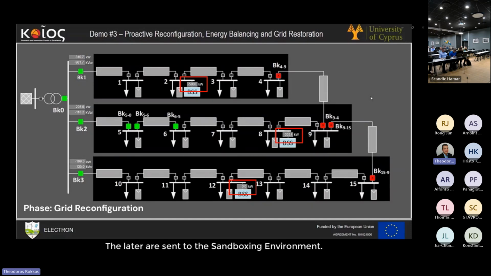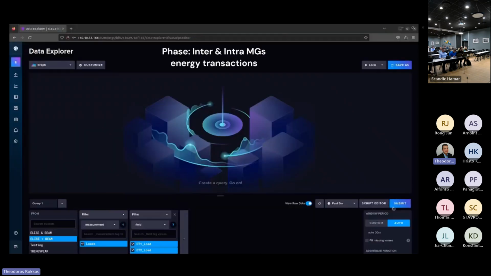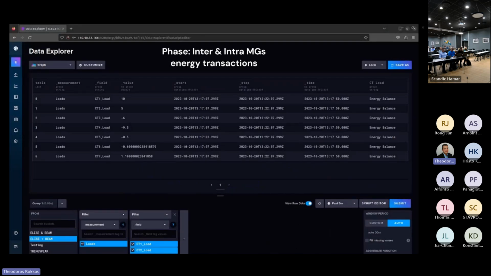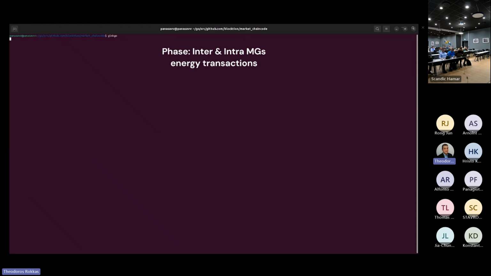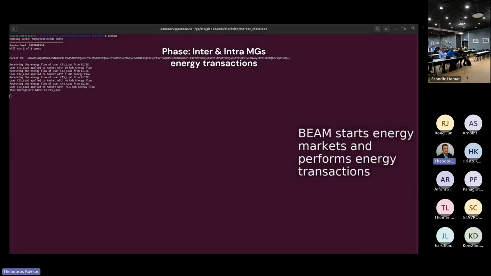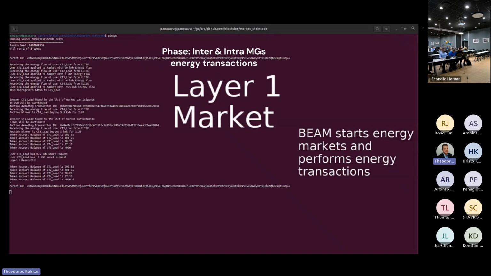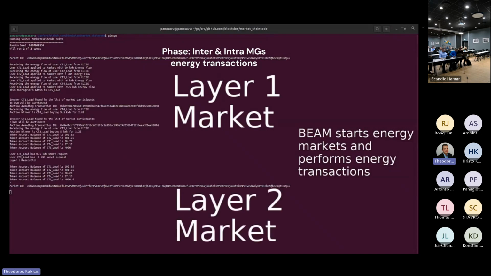Finally, the last step of the whole procedure is that we enter the energy transaction stage, where ELIS sends the unit commitment schedule to the BIM component, and in its turn, BIM starts the inter and intra microgrid energy markets and performs the energy transactions.